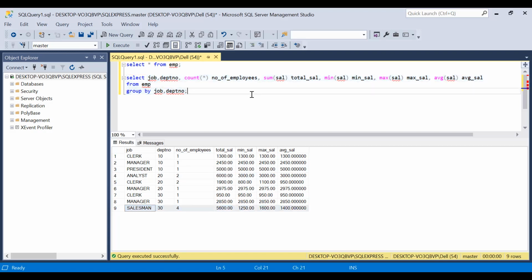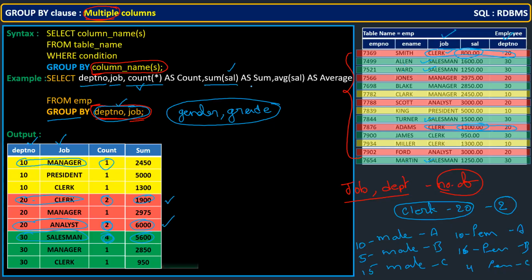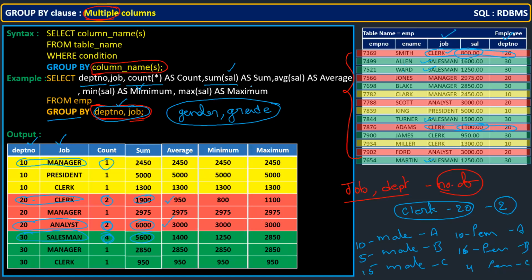Hope this is clear. So you can add any number of columns like this in the group by clause. Whatever number of columns you place in the group by clause, for those columns, combinedly it identifies unique data. So any confusion here? Just to confirm that, is there any confusion here?